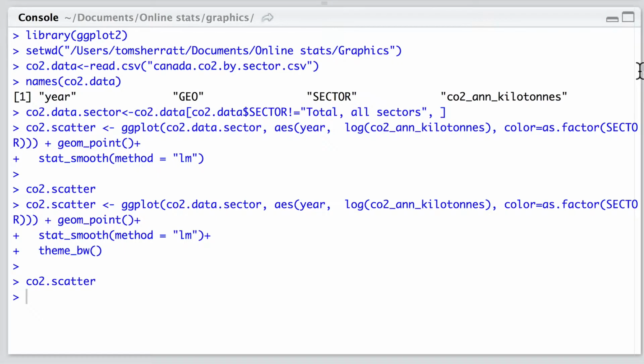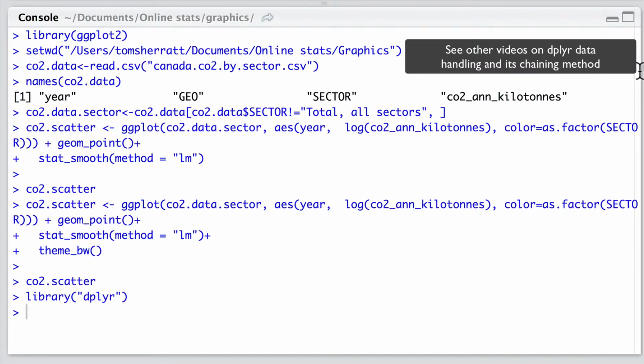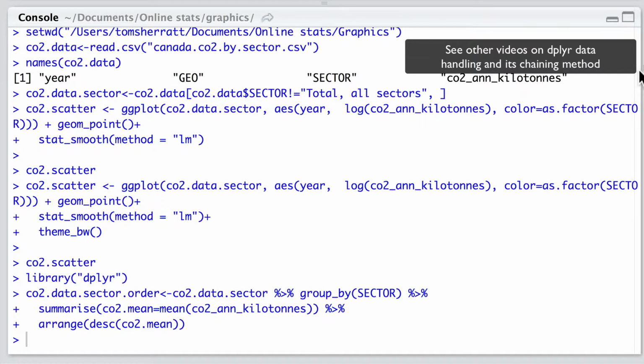And of course, because we want to do some data wrangling, it's time to open the package dplyr. Okay, so the next three lines of code do quite a lot, and they rely on understanding how the chain method works. So let me run them, and I'll explain what's going on.